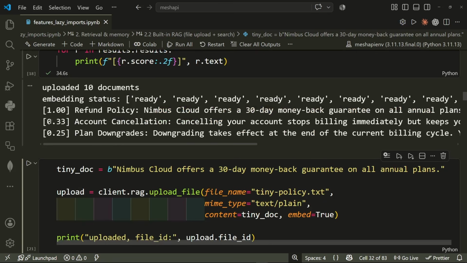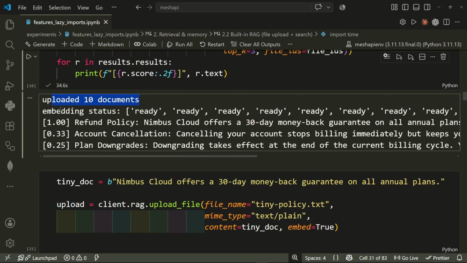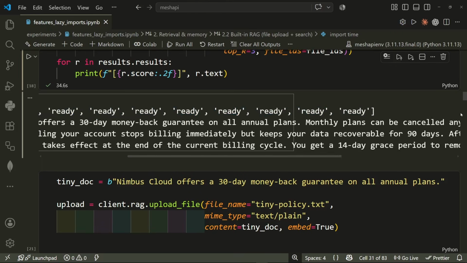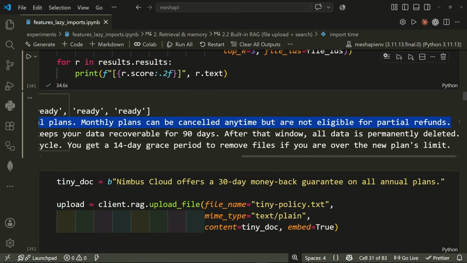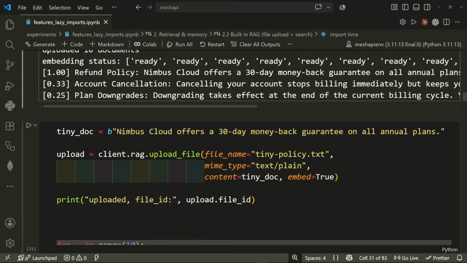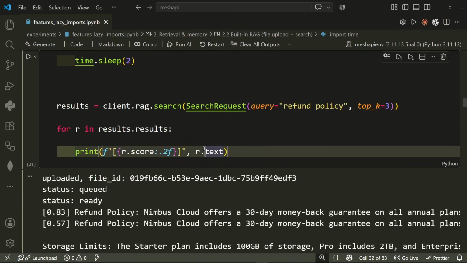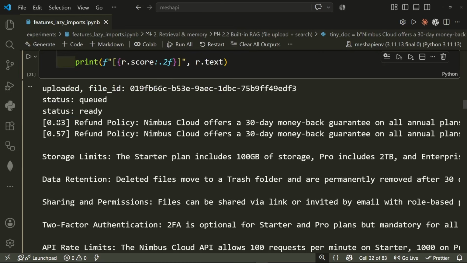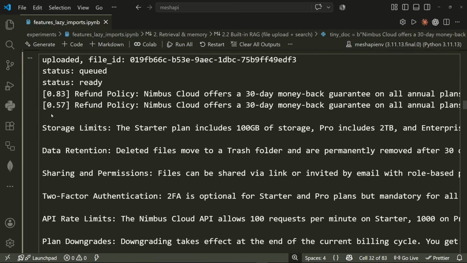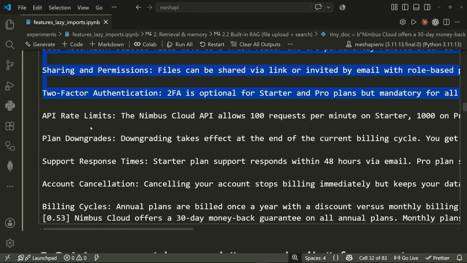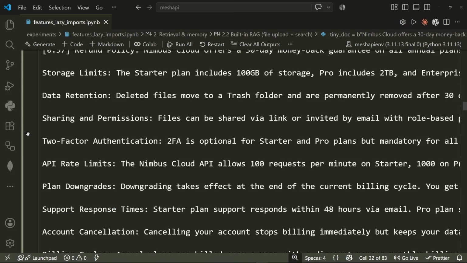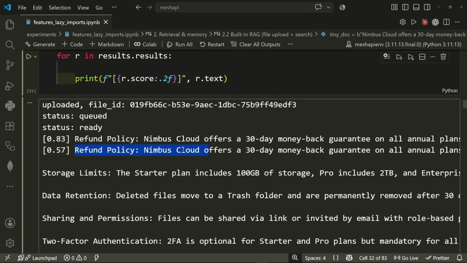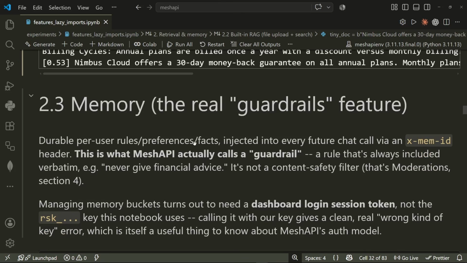Similarly here as well, we would see uploaded 10 documents, embedding status ready for each of the documents. This is the most similar chunk which we have retrieved. Nimbus Cloud offers us a guarantee, etc. So I hope you are able to see this search request. It is searching for us. Similarly for this as well, it searched the most similar chunks and gave us the response. But see, this response was not the best, right? This was the second chunk and look at the third chunk. This was not the best response, but okay, no problem.